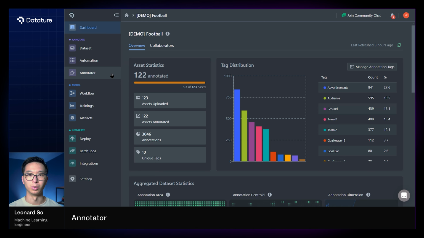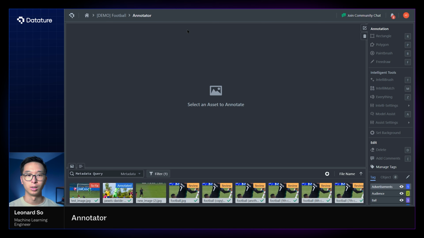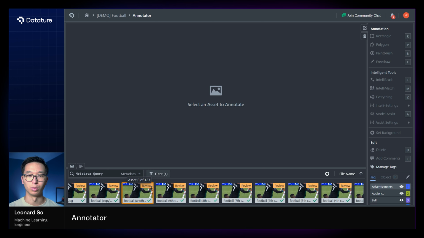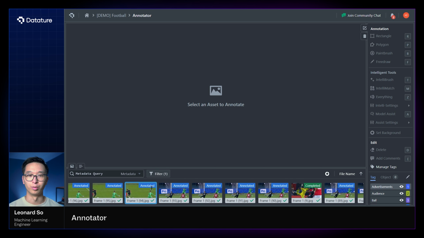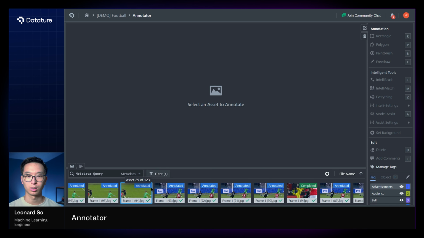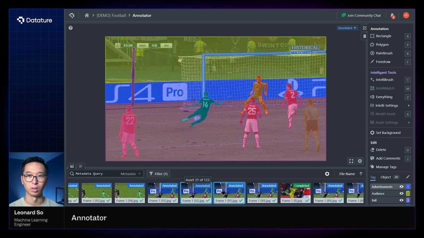This will bring you to the annotator without any asset selected, and then we can use this section at the bottom, the asset scroll bar, to select the preferred asset that you want to view. So as you can see, we can scroll through and select all of the available assets within our project. And once we've selected an asset, it will display the asset and its labels on the screen above.